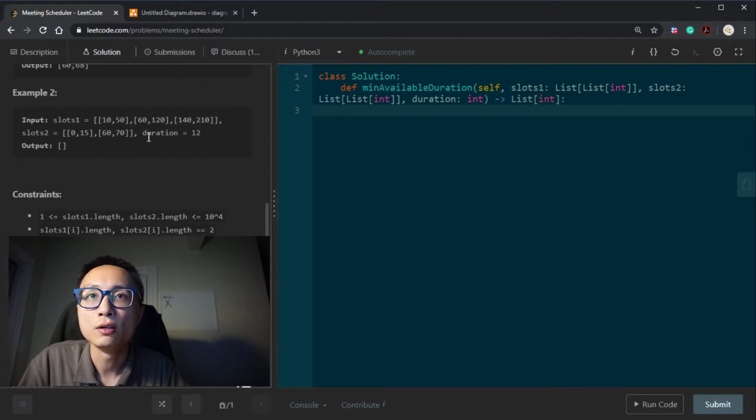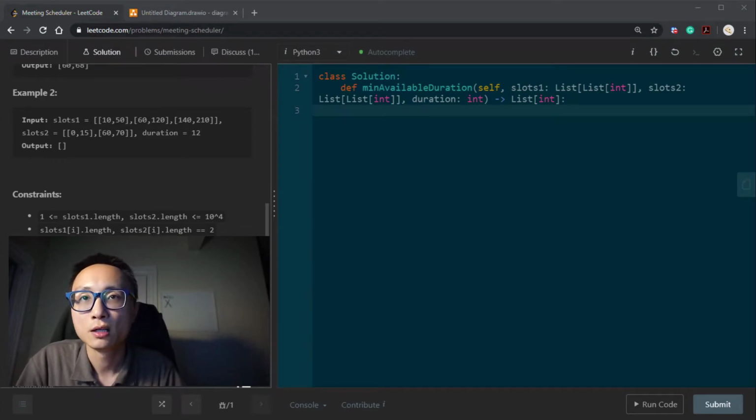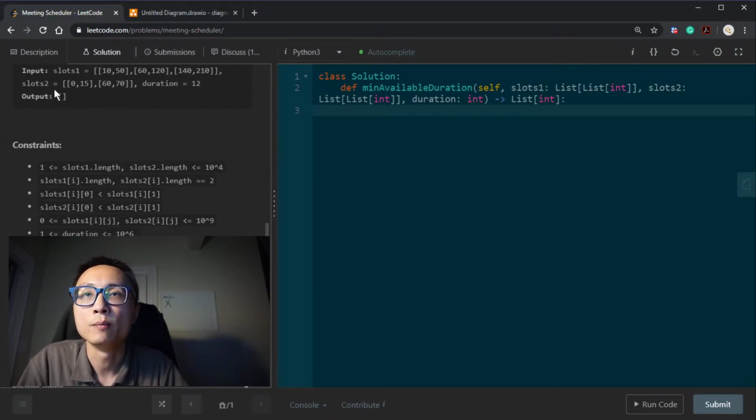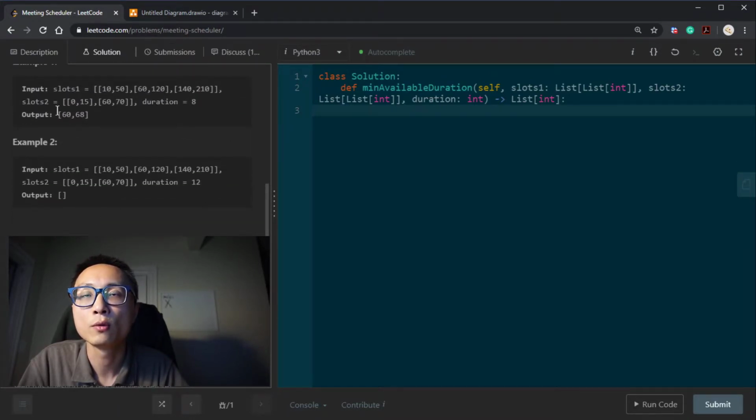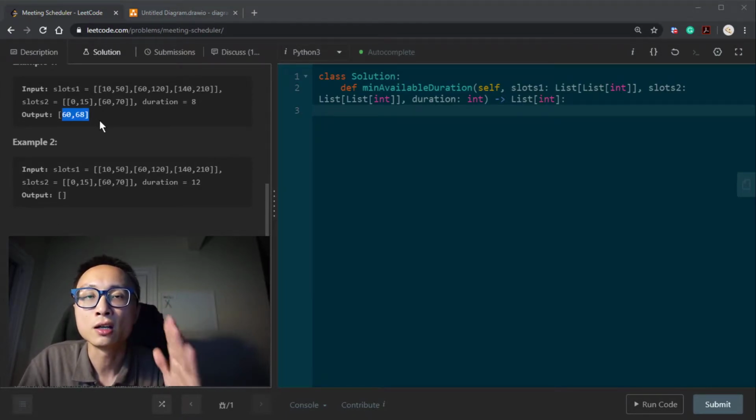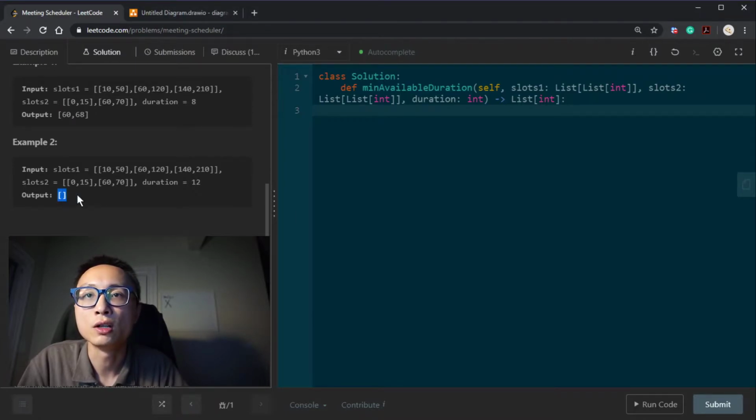Now the second example is basically the same availability for these two people, but the duration of the required meeting has gone up by 4, so it's 12. Because it's longer than the availability here, there is no way that we can schedule this meeting on both of those people's calendars. So in that case, we just return an empty list. That's the example and the requirement on the output. If it's possible, we just return the starting time and end time. Otherwise, if it's impossible, we return an empty list.